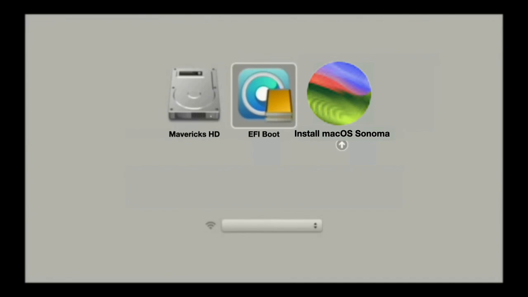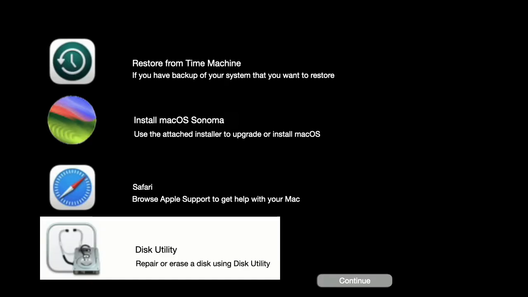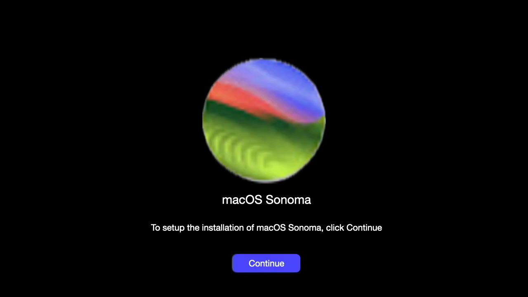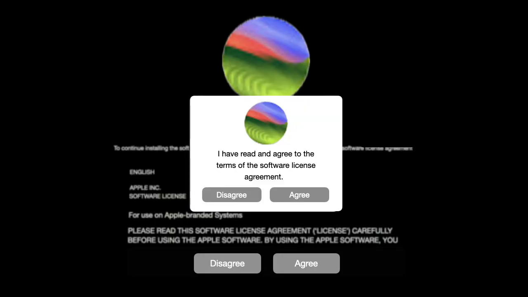The following screen is a menu. Disk Utility is used to erase your hard drive. Use your mouse to select Install macOS Sonoma and click Continue. To set up the installation of macOS Sonoma, click Continue. Agree to the software license agreement. Click Agree again.